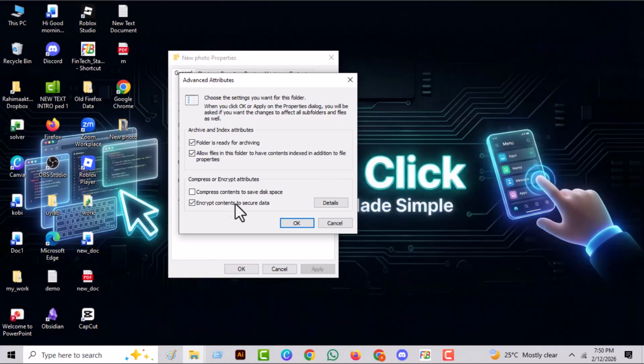Step 3. Look for the section labeled Compress or Encrypt Attributes and uncheck the box that says Encrypt Contents to secure data. By unselecting this box, you are telling the Windows operating system to strip away the digital protection layer that was preventing other users or processes from reading the files.